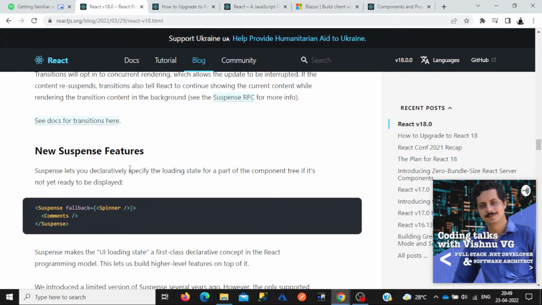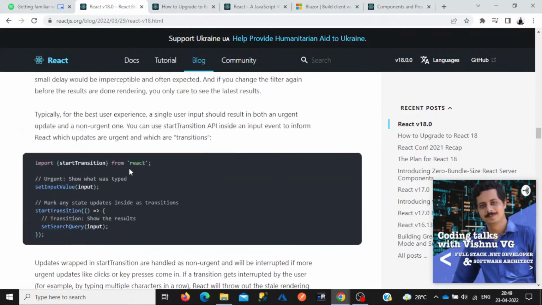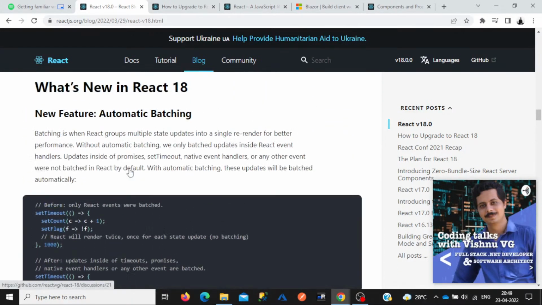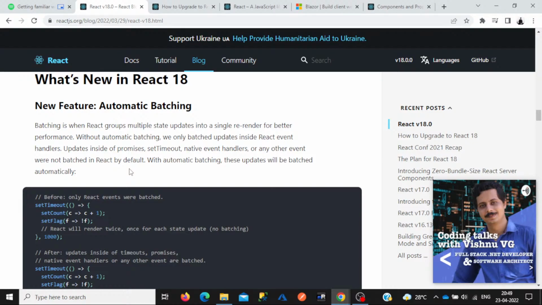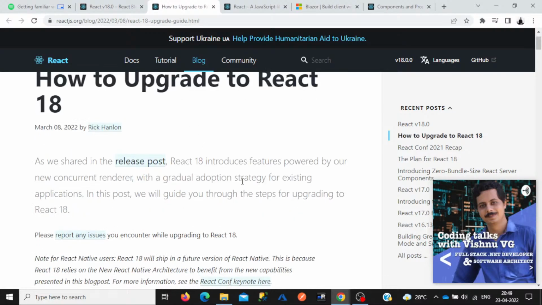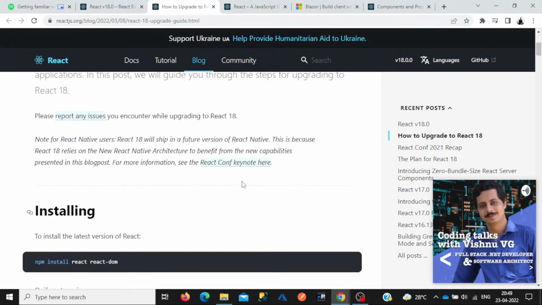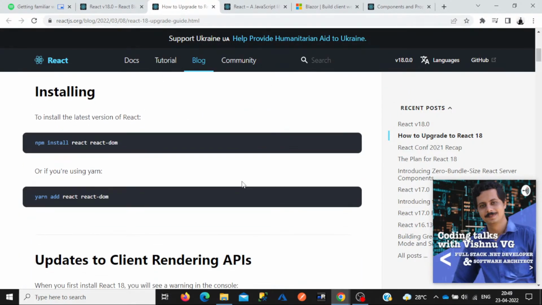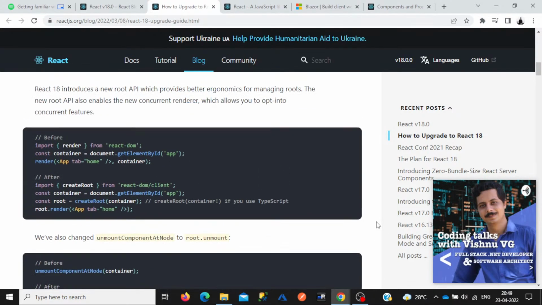Just update the React version to the latest version, React 18, and then make the change in the app.js. Instead of using ReactDOM.render, you can use the ReactDOM.createRoot method. Just change it as described on the blog, and that will make your application ready for 18.